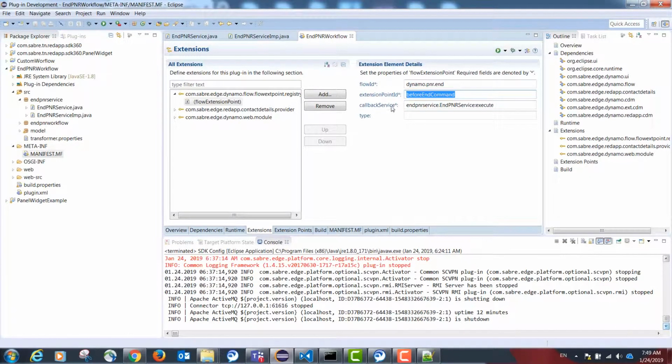Our callback service is going to be the fully qualified name of our interface. In my case, npnrservice.npnrservice, colon, the name of the function that's exposed by the interface. In my case, execute.